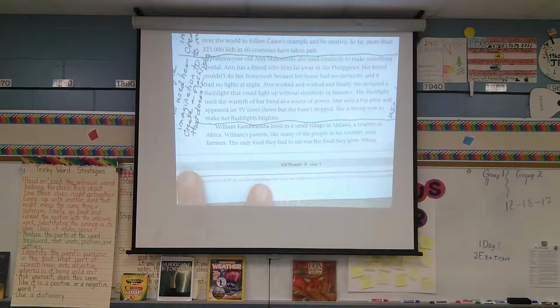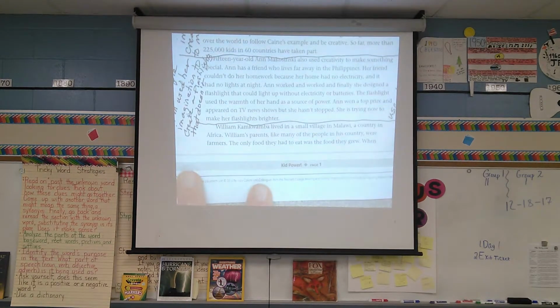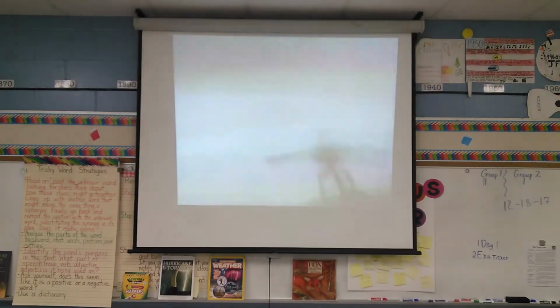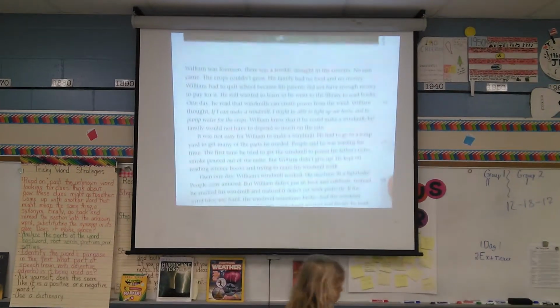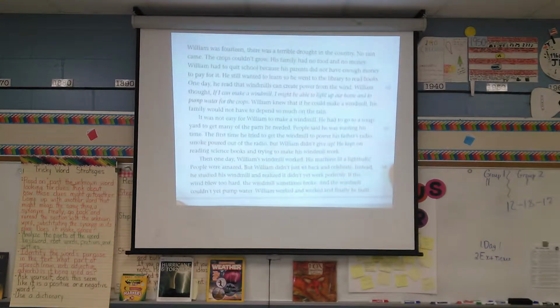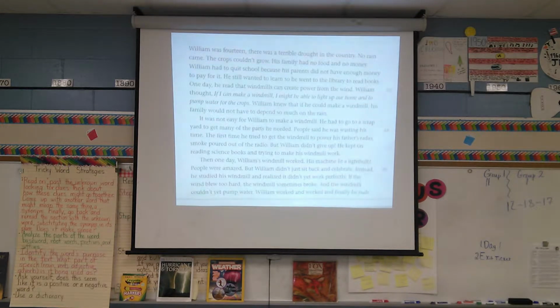William Kim Kwaba lived in a small village in Malawi, a country in Africa. William's parents, like many of the people in his country, were farmers. The only food they had to eat was the food they grew. When William was 14, there was a terrible drought in the country. No rain came, the crops couldn't grow. His family had no food or money. William had to quit school because his parents did not have enough money to pay for it.